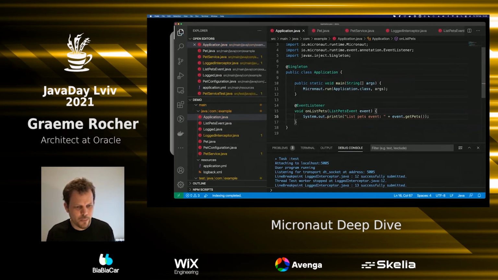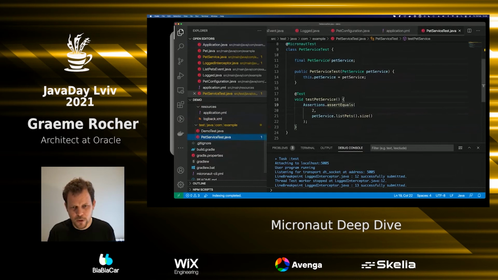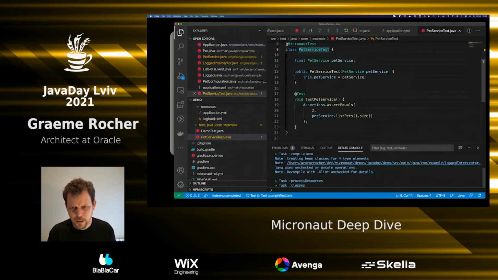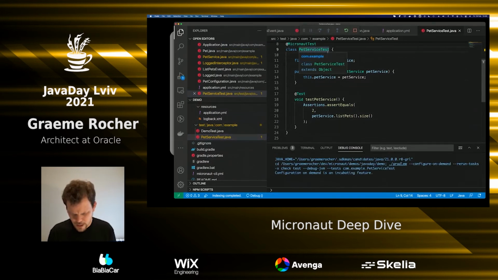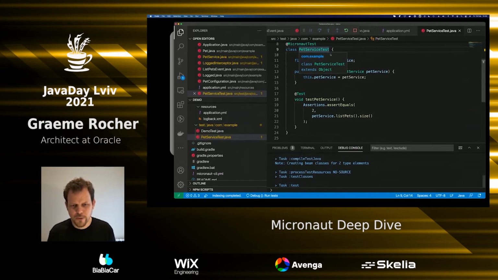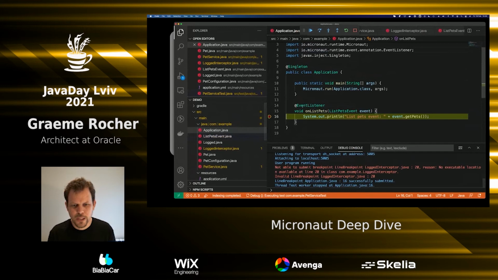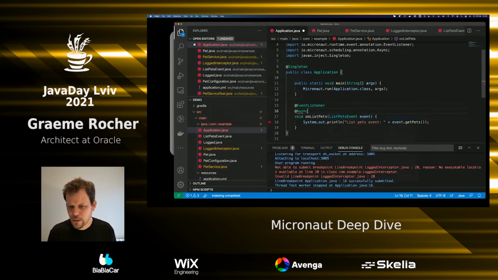Then somewhere else in your application, for example, I might make my application class itself a bean. You can basically have onListPets, ListPetsEvent, like so. And you can mark this as an event listener. And basically every time the list pets event is triggered, you get these in-memory events. So ListPetsEvent, like so. Okay, so we got all the pets.